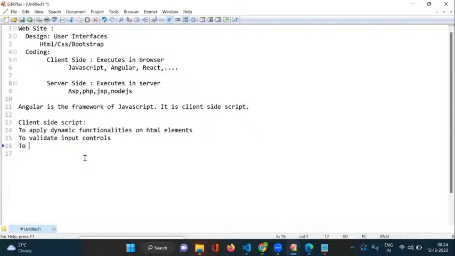Okay. Next one, to execute logics. Here, if you want to implement any logics, then also we are taking the support of these client side scripts. Here I am asking you one question. You can implement the logics by using either of these. Coding, as I told you, can be done with client side script as well as server side script. For example, I want to write one logic to work with some calculations, or I want to implement one calculator program.